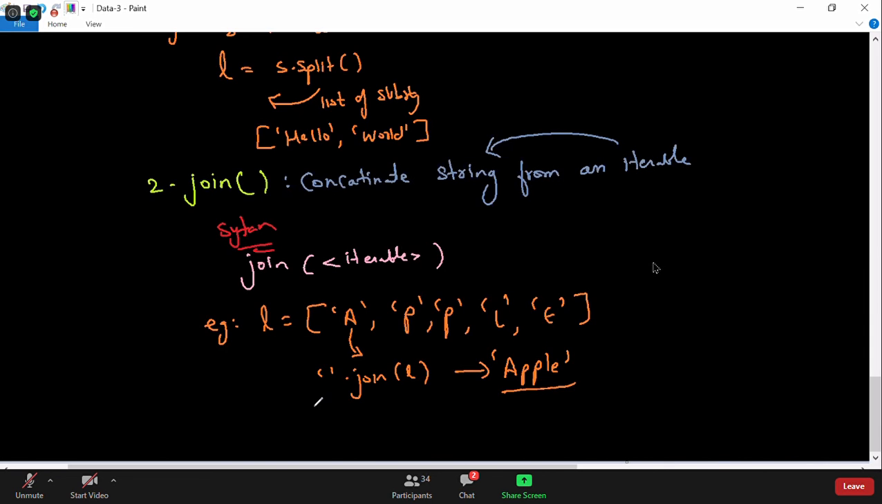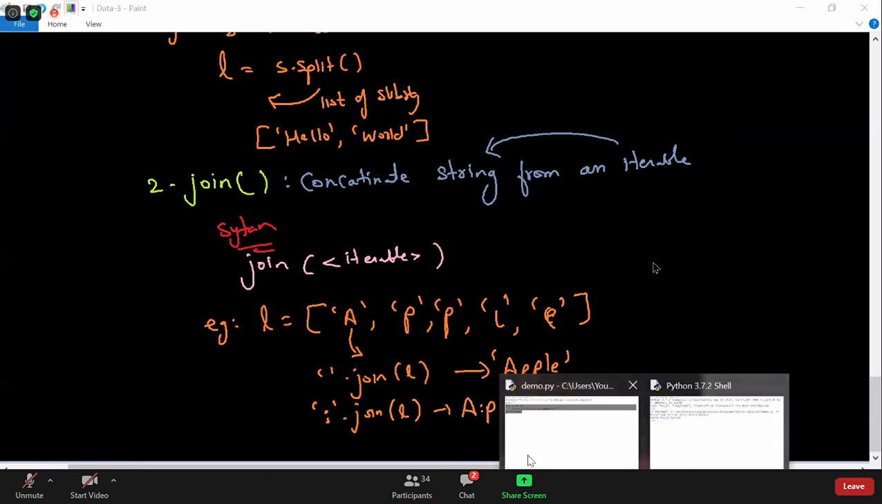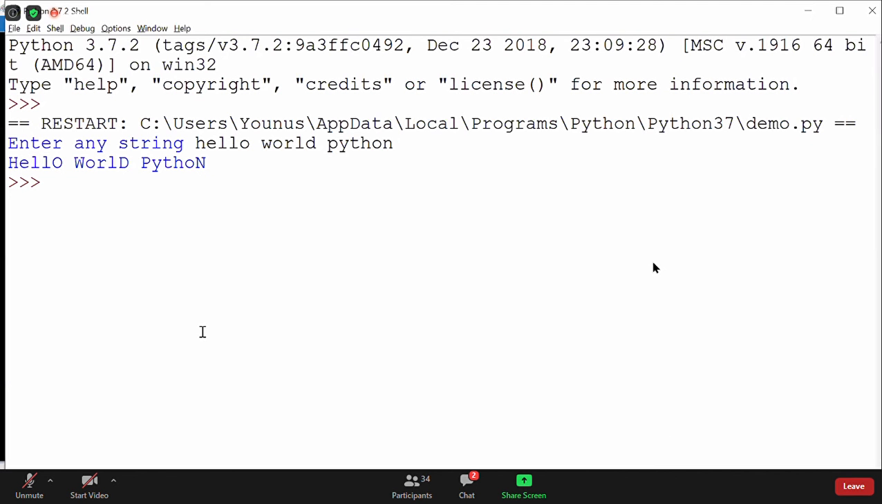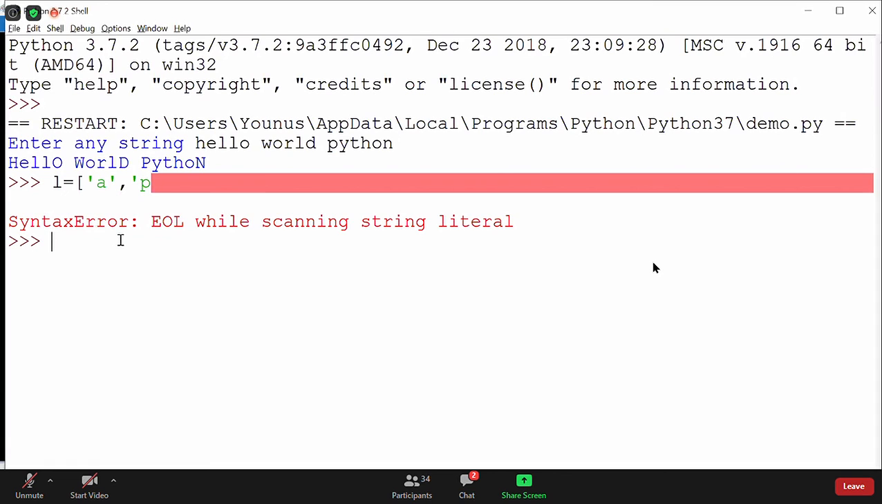Not only can you concatenate with an empty string, if you join with a colon, then every time it will add a colon in between, guys. It will be like A colon P colon P colon L colon E. That way it's going to return it to you. It will be useful whenever you want to join with any particular character and convert into a string. Let me show you practically, you will understand. For example, you have a list like apple, A, then you have P, okay. Oh, sorry.